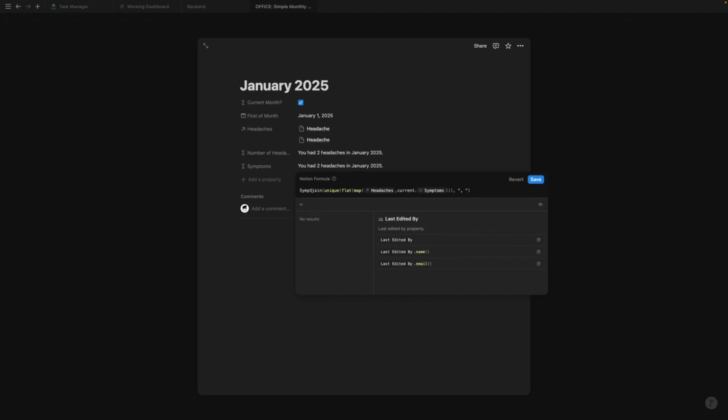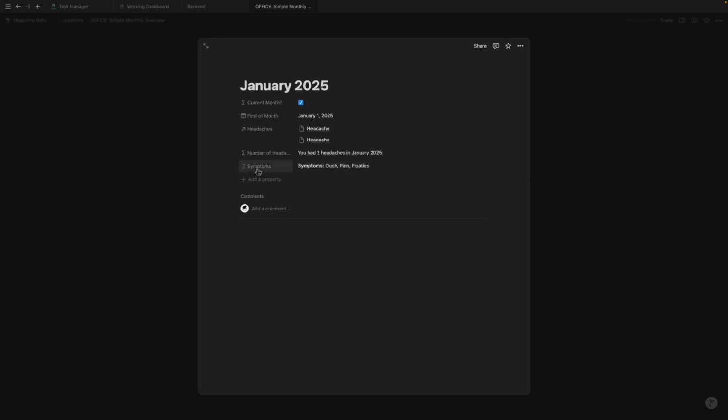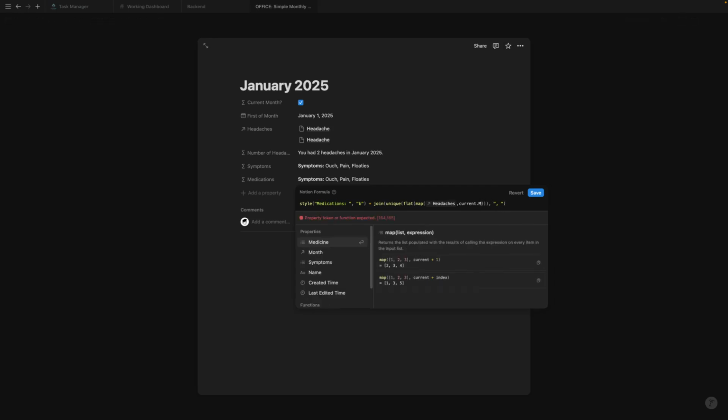Okay, and then I'm going to do something like this because I want it to be a little bit simpler. I'm going to grab this, and I'm also going to style this. And the only style I'm putting on this is going to be bold. Alright, so that's what that looks like. And I'm going to do the same exact thing for medications. And here I grab medications, and here I'm going to grab medications as well.